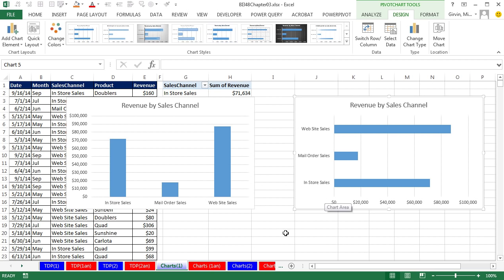This is a bar. This is a column. Now, out there in the working world and in lots of books, they call these bar charts interchangeably. But in Excel, this is a column. This is a bar. Now, what do both of these charts do? They simply show you differences across categories. That's what column and bar charts do.